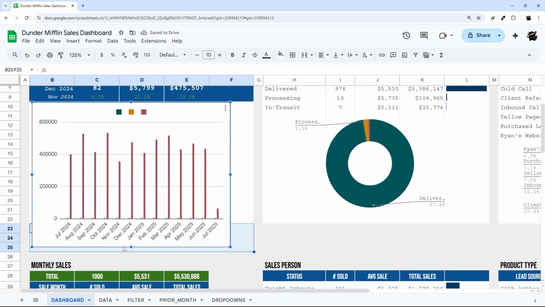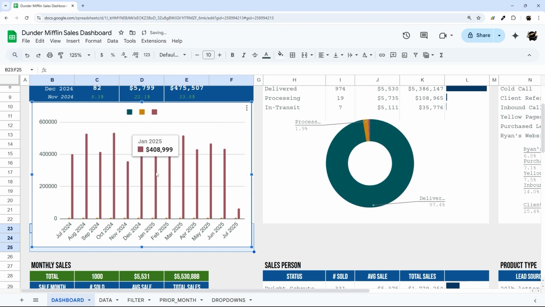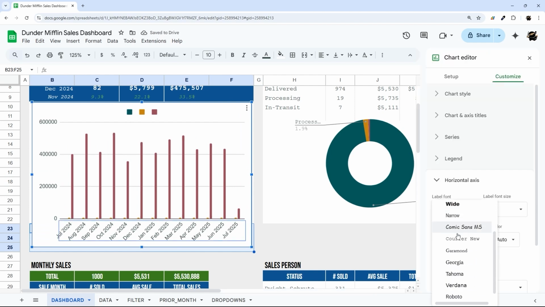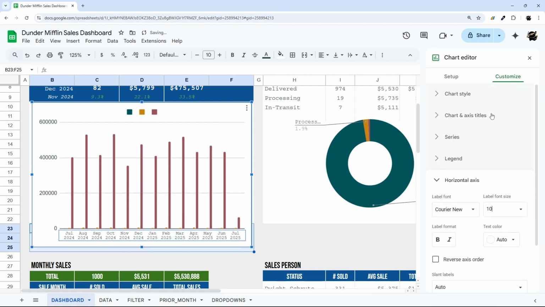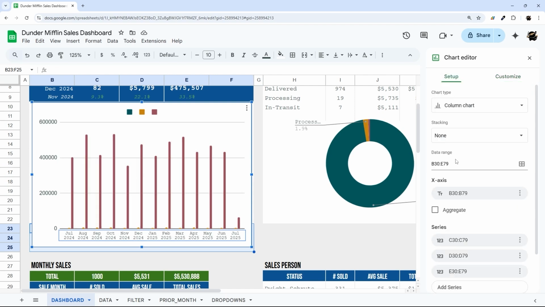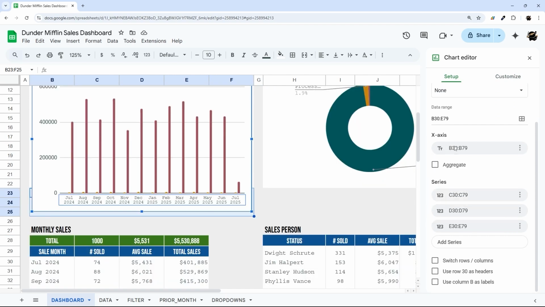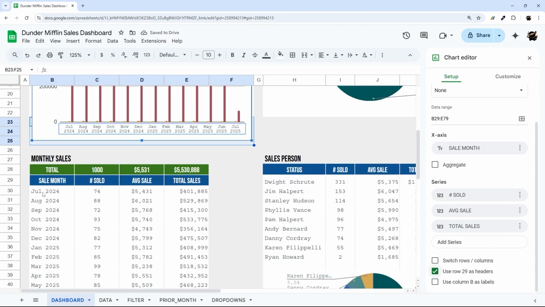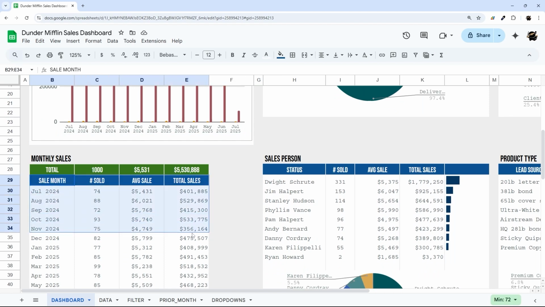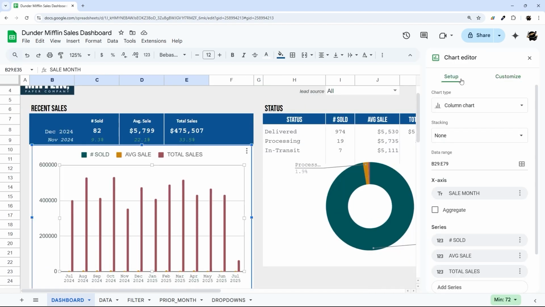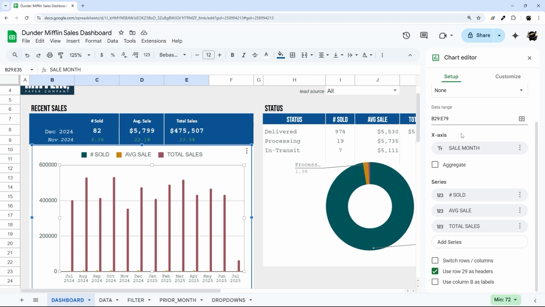Just a little more room. Just like that. Yeah, something like that. Looks good. And then let's figure out which columns we want. So let's actually go to 29 here and use it as headers. There we go. So I was starting down here. I changed it to 29. And now if we look here and look at setup, instead of just showing the range, now it's actually showing sale month, number sold, average sale, etc.